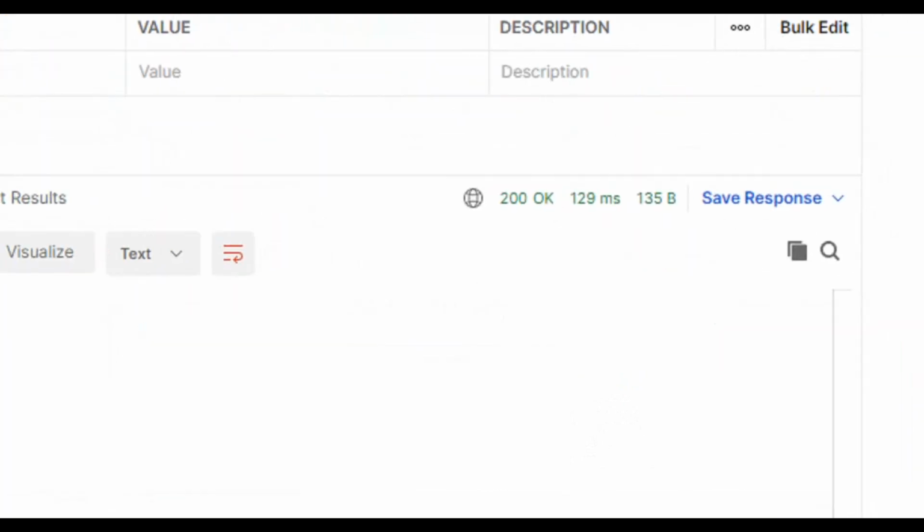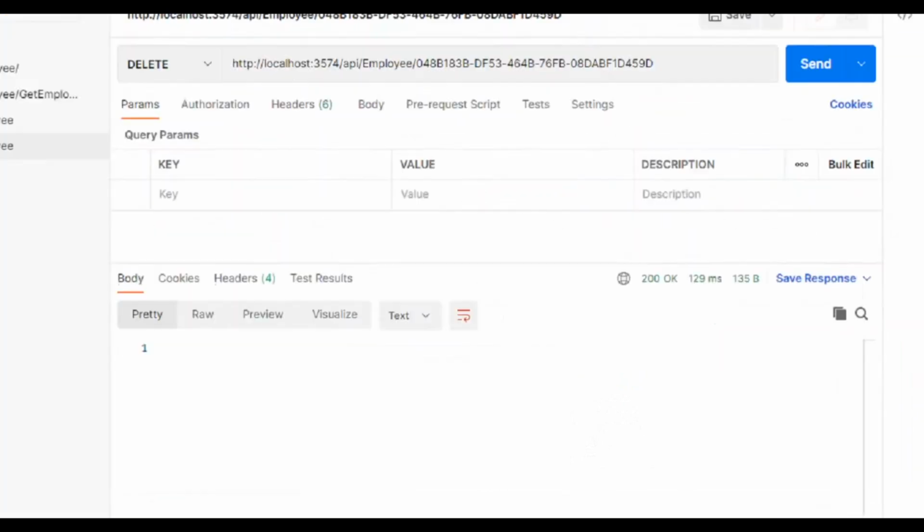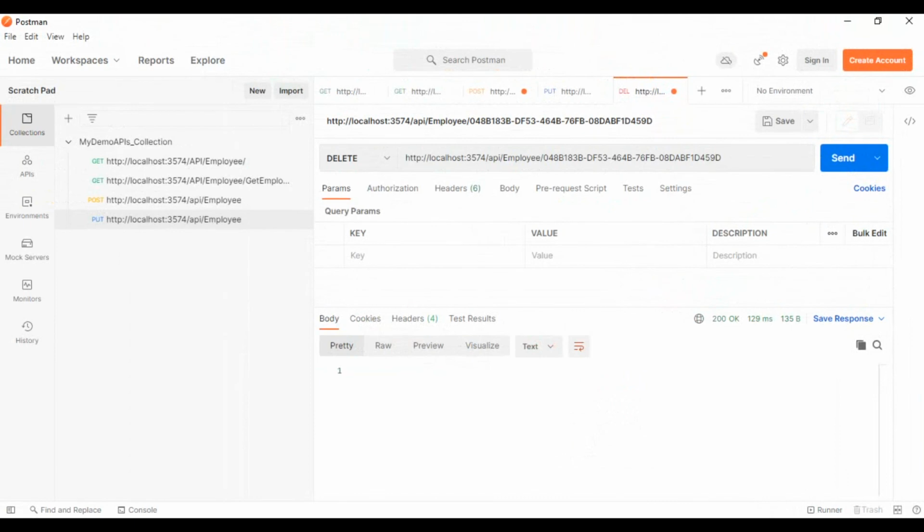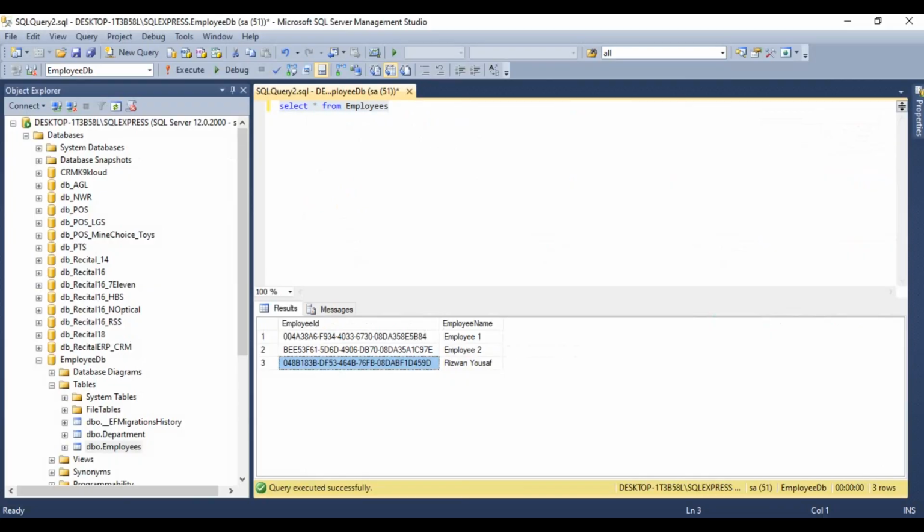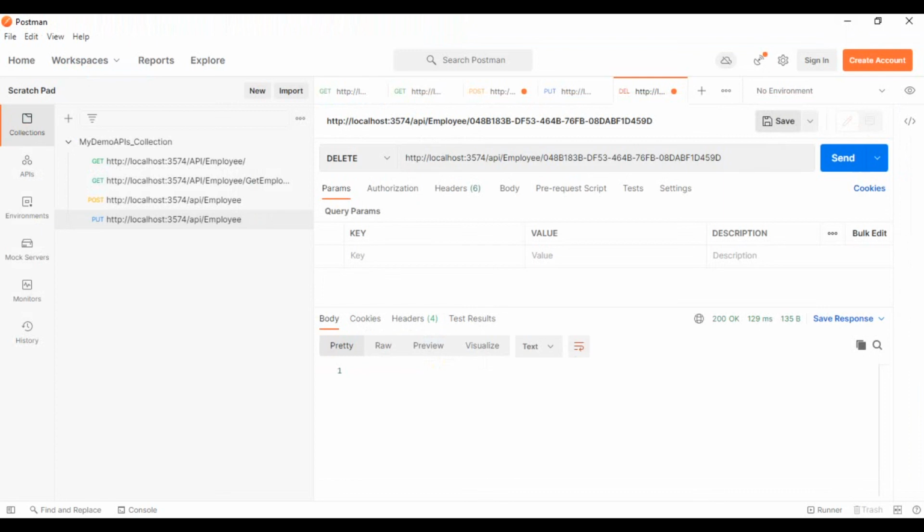Yes, we have got a 200 response from the API. Our record has been successfully deleted. Let's see in the database. Yes, our row has been deleted. Okay, let's save this request in our collection.